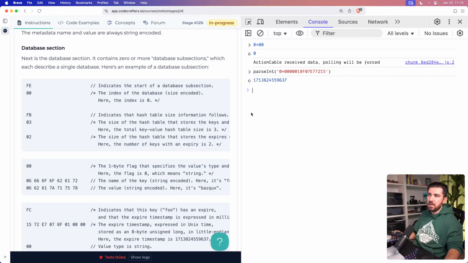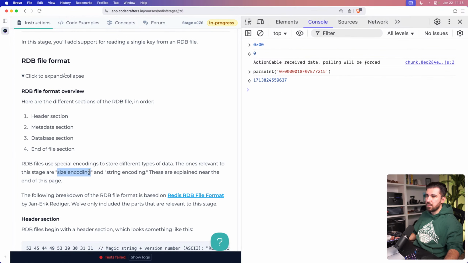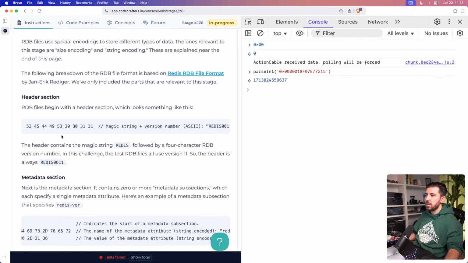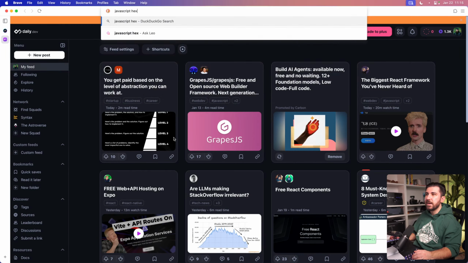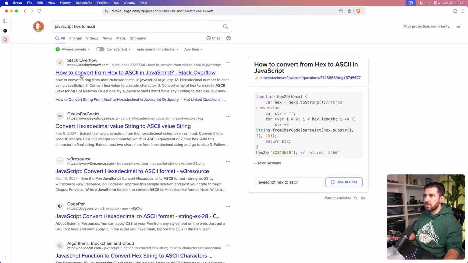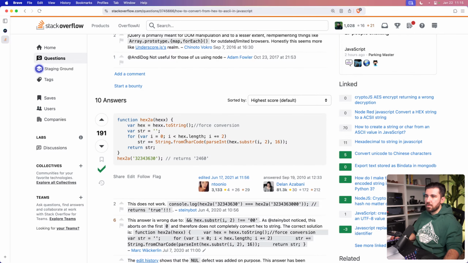That's for the number encoding, right? We had the two types of encoding, the size encoding and string encoding. Size encoding, parseInt will pass whatever hex we get from the database, and it will give us the number. We also have a string encoding, and I'm trying to figure out how we can do that. JavaScript hex to ASCII. I think it was a straightforward thing. String from character code, parse integer, and that's it.